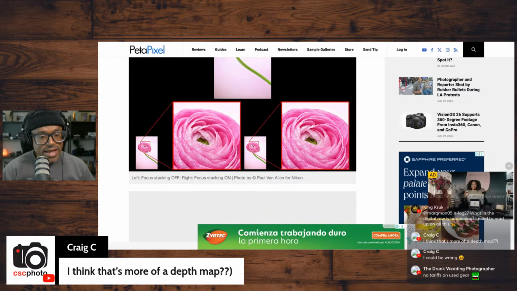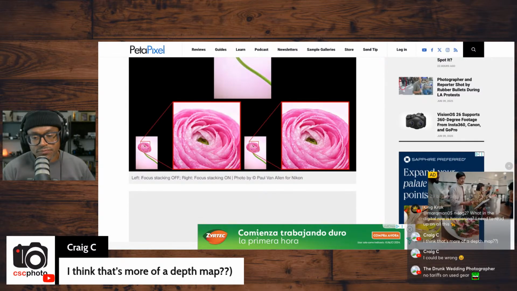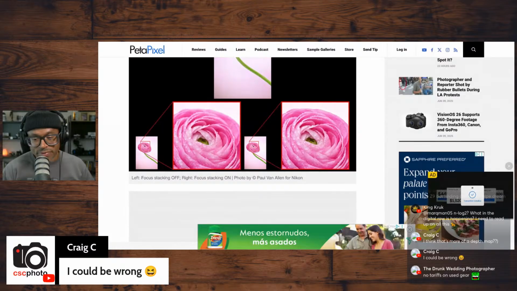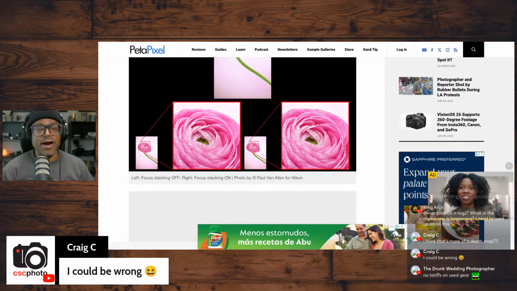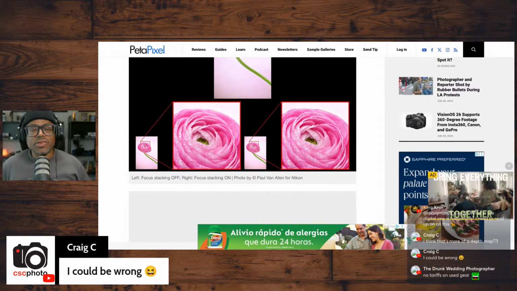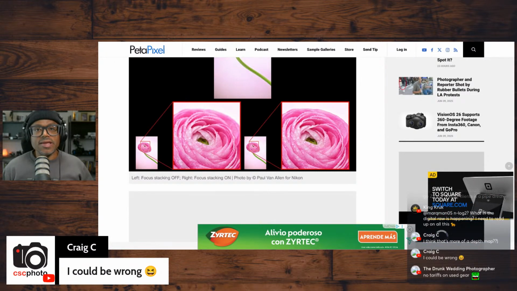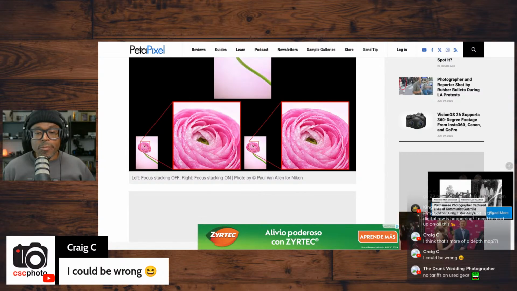I think that's more of a depth map. He said I could be wrong. Well, you know what? You might be right. I'm not a technician, I'll tell you that right now. I would never claim to even remotely look, talk, or walk like an engineer. But I'm telling you what my experience is.